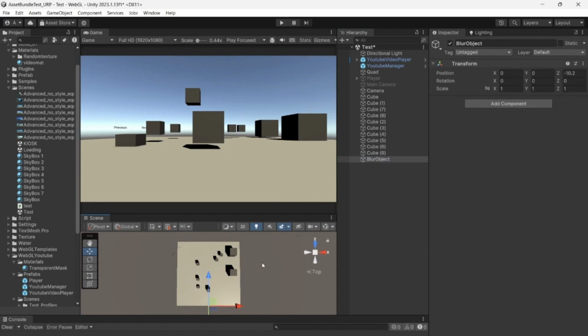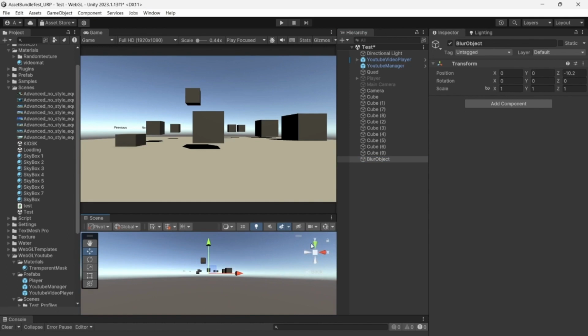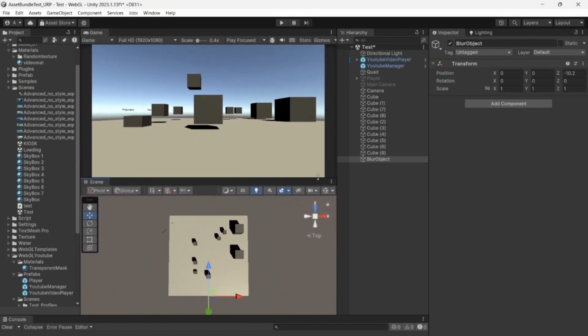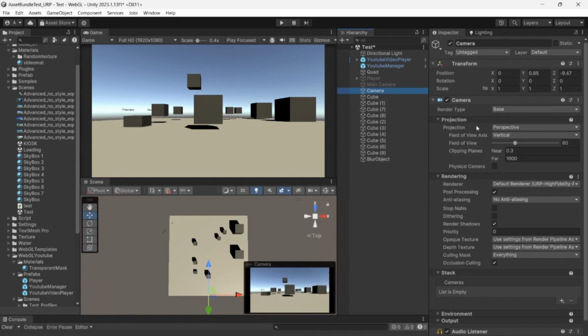So this is an empty game object we created, and we named it blur object. We will place it near the camera or our view where we are seeing the objects. Now we'll add a volume component. So only the volume component is enough.